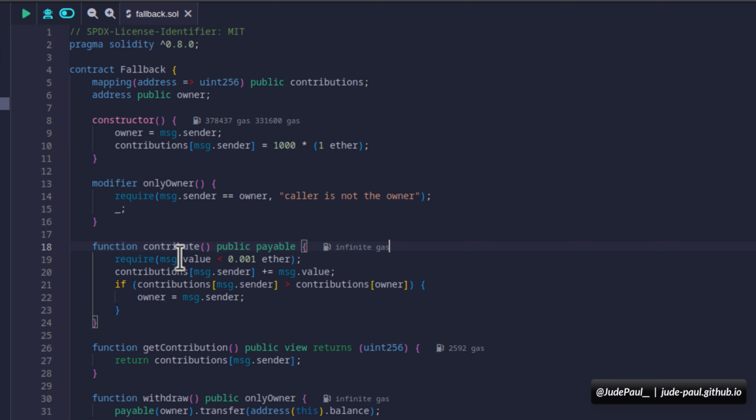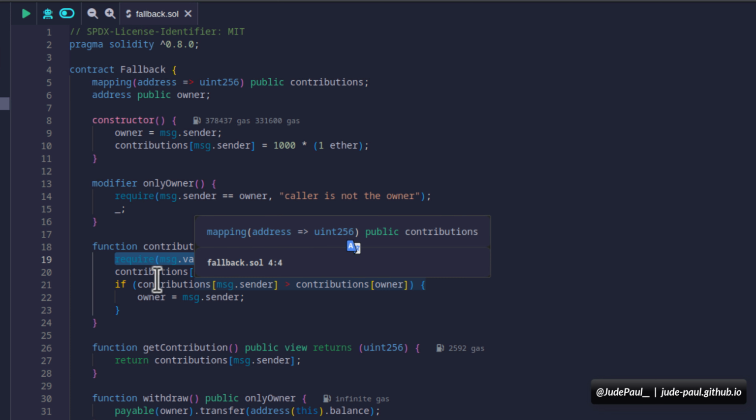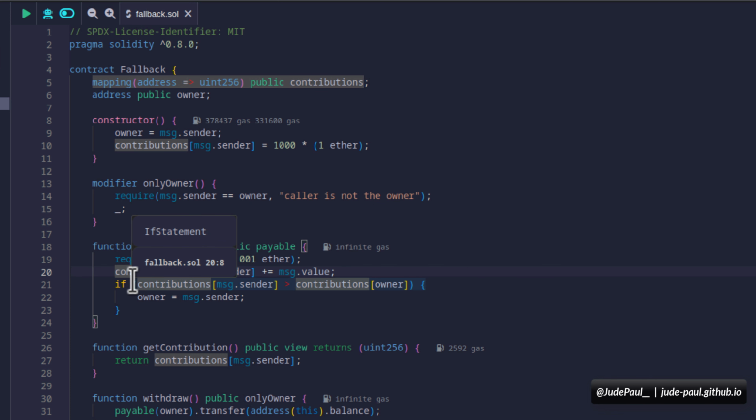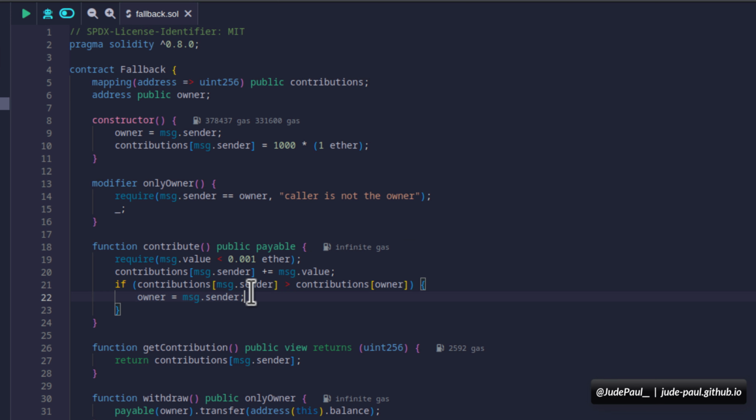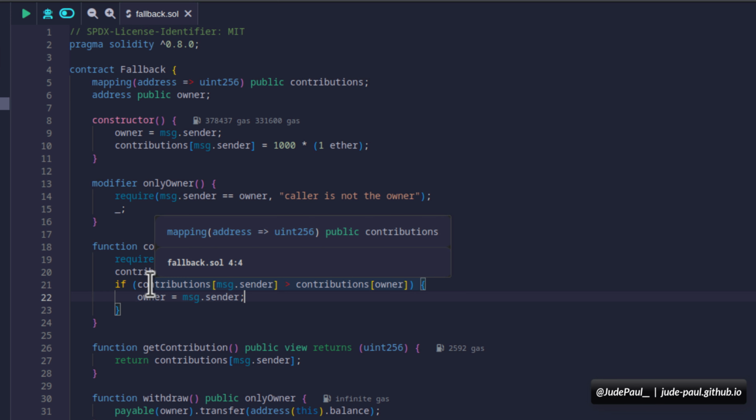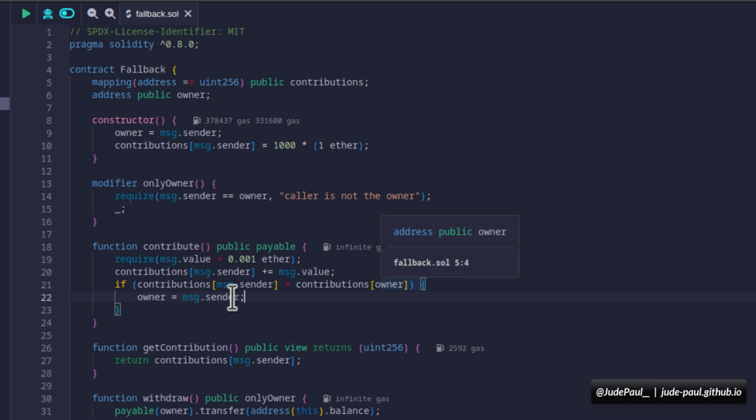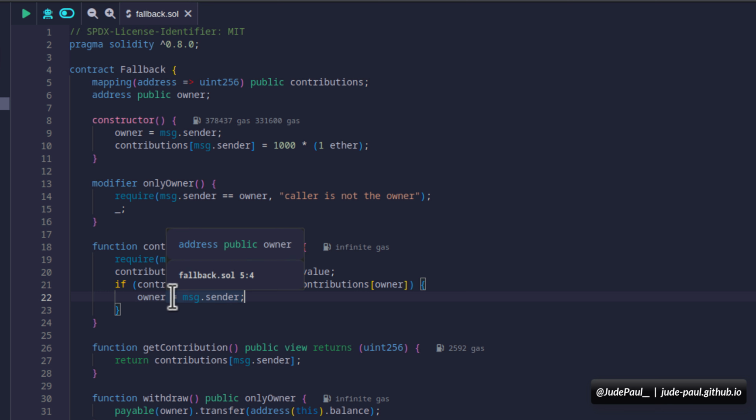Here is our contribute function. As the name suggests, it's to contribute. So here we have a require statement which requires msg.value, which means the money we are sending, should be less than 0.001 ether. And if this succeeds, we will be adding ourselves to the contributions list. And if contributions of msg.sender is greater than contributions of owner, which means if we have contributed more than the owner, we will be the owner. We could update owner to ourselves.